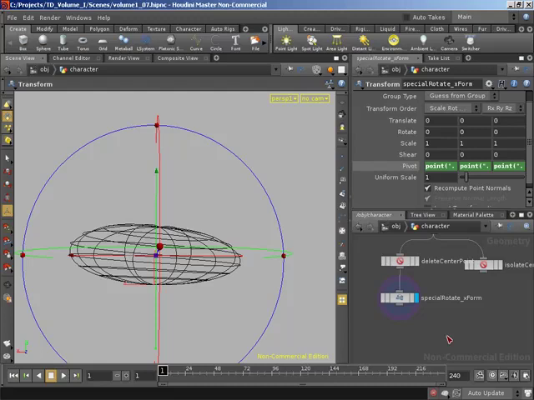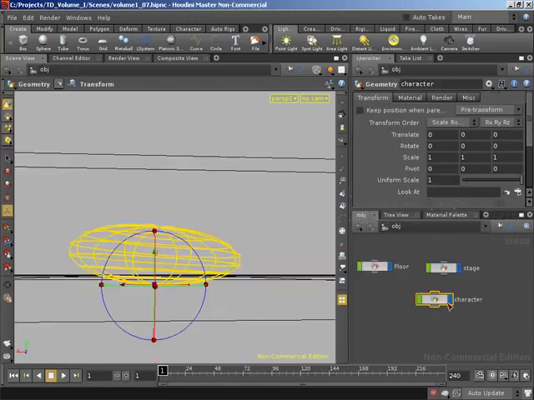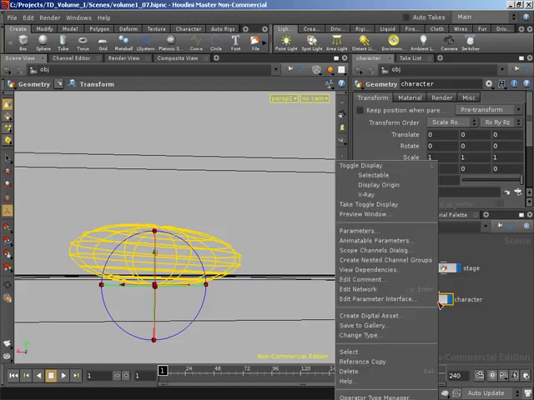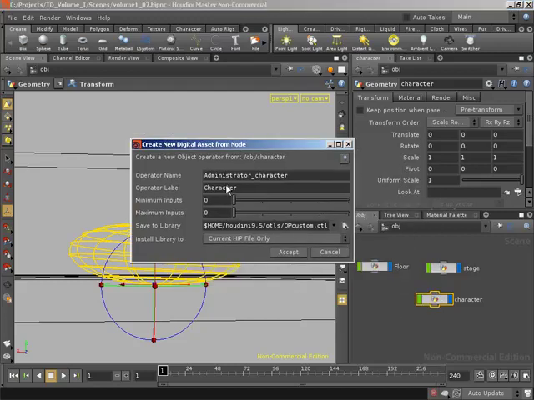So I'm going to jump up to object level by pushing U, and we can see we've got our character geometry object. We're going to turn this geometry object into our asset, and that's nice and easy. We simply right-click on our character geometry object and come down to create digital asset. And we see the same pop-up that we've seen many times before. So I want to call this guy character with the label of character with a capital C. We don't need inputs, and I want to save this into a custom OTL.